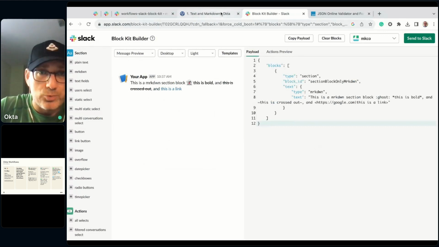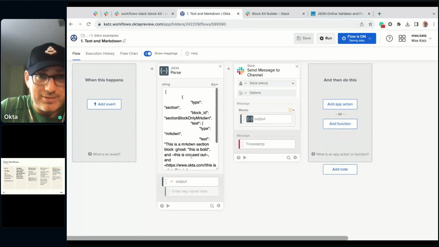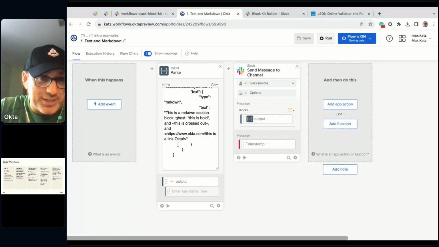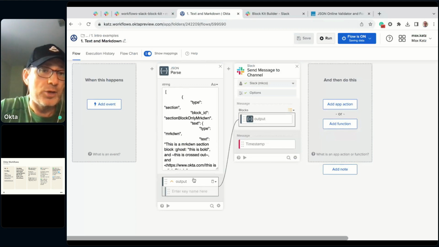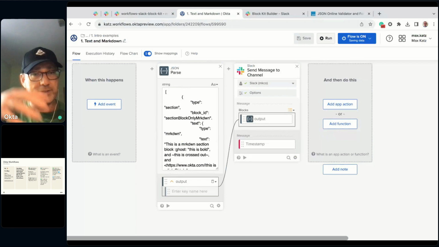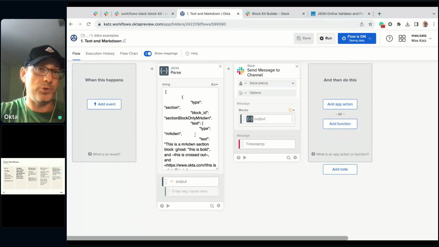Now, so let's go back to workflows, and I've got the same JSON. The only thing is I changed the link to Okta. So I'm using JSON parse. So it's a string, and then what I'm doing is I'm creating an actual JSON object. I recommend doing that because if you copy and paste and there is some typo or error in the text string, this card will catch that error, right?